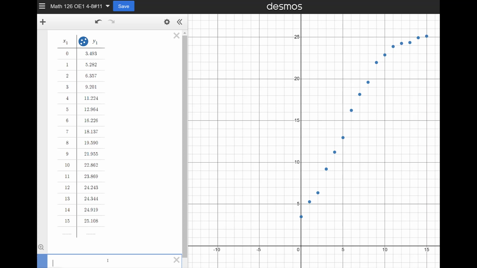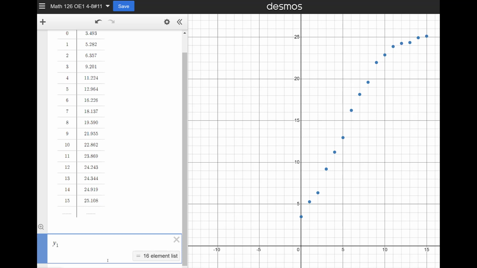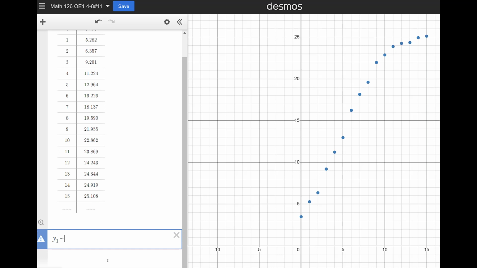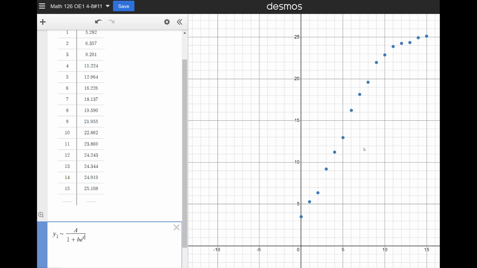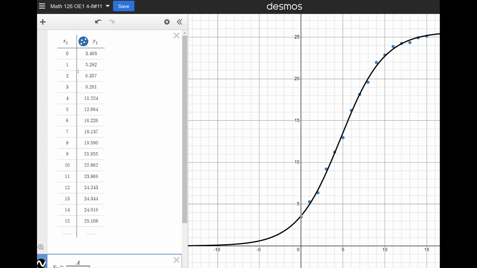So the way we write this up, we just do Y1. I didn't do anything for the subscript. It automatically subscripted that. Then here's the big trick. On my keyboard, it's right next to the 1 button. If I hit Shift, I get the tilde. So it's saying Y1 is approximately, then I'm going to say, I know it's a logistic growth model equation, so it's going to be A divided by 1 plus B, E, then I do my caret button, E to the C, X1. So I noted this X1 corresponding to this X1.